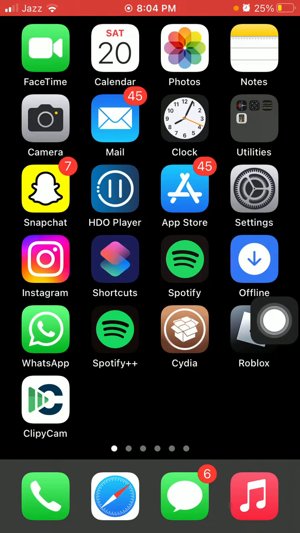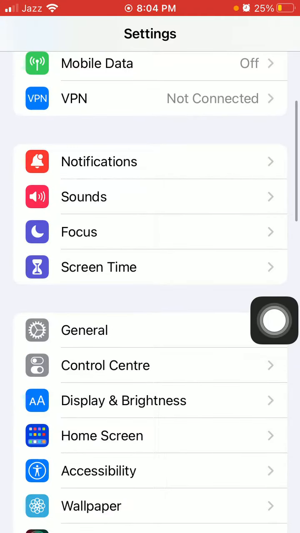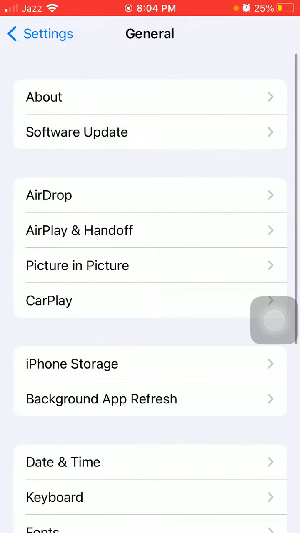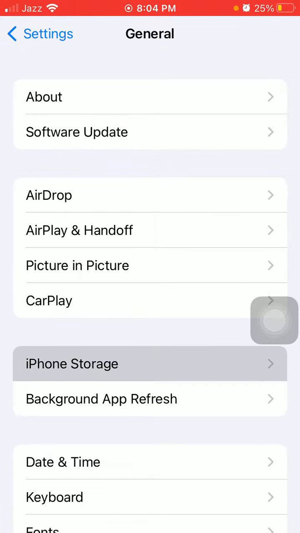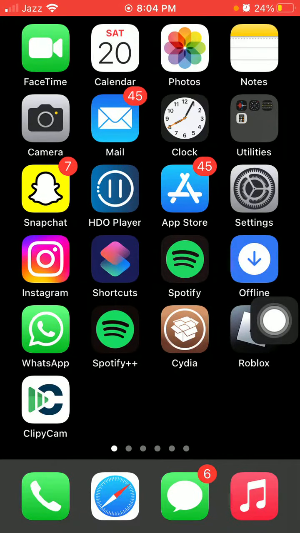First of all, we are going to launch settings. Here we have to find and tap on general and tap software update and update your iPhone to the latest iOS version. Then tap on iPhone storage. Here we are going to find and tap on Instagram and tap on offload app and tap again offload to confirm. Now force close all the apps that are running in the background and force restart your iPhone according to your iPhone model.